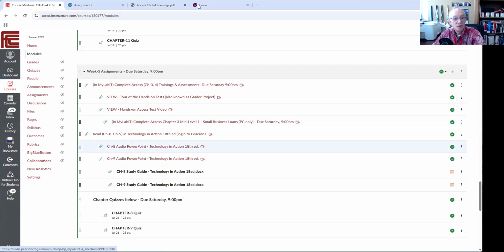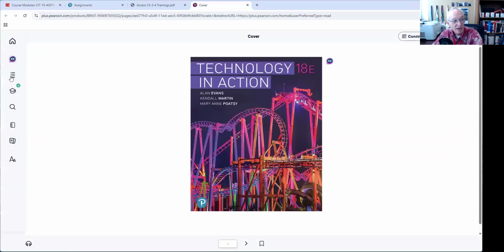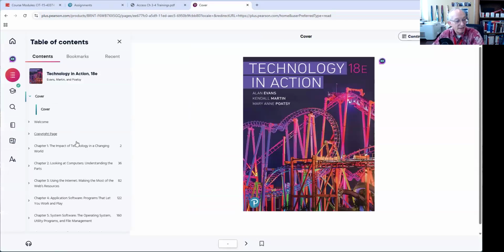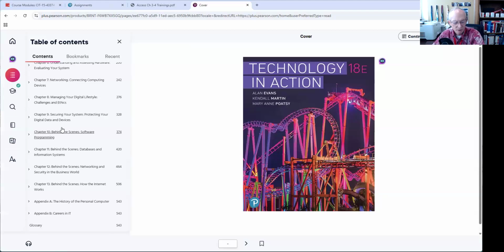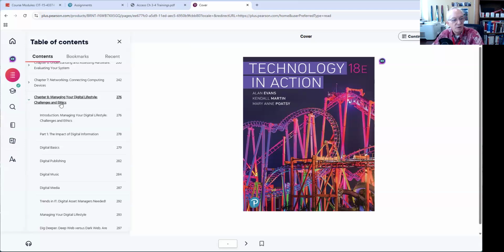So let's see. Let's go into the book. This is Technology in Action. This is the table of contents. Let's jump down to chapter, what do we say, 8 and 9? Let's go to 8. Managing your digital lifestyle. I think you'll like this. It's kind of good information.